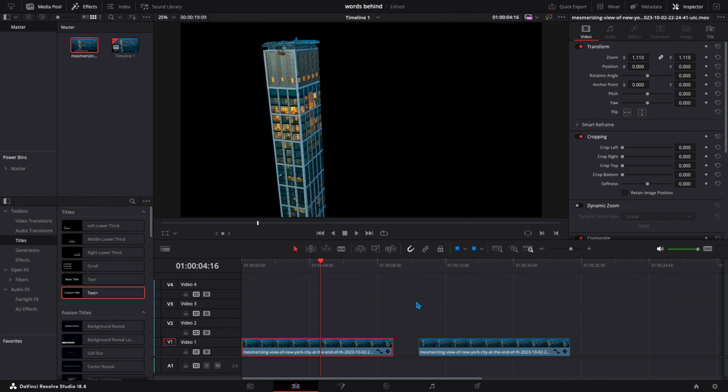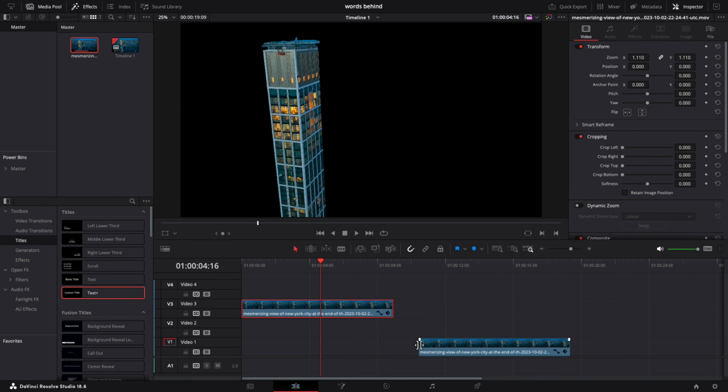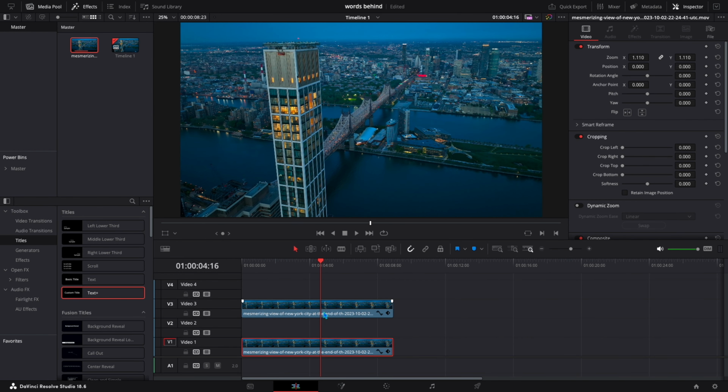So come back to the edit page, and then what you're going to do, and this is one of the most important parts, is move the image that you were just masking, which should be the first video on your track. Go ahead and bring that up to the third track, and then bring your second image that you duplicated at the beginning and drag that right under.